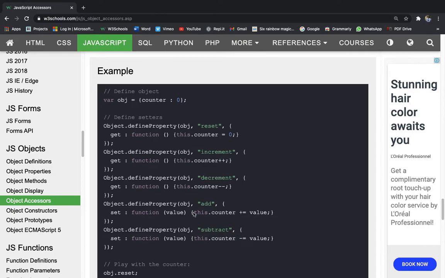Then we are creating increment. In that we are giving a getter, and in that we are doing this.counter++. So whenever we say obj.increment, it will increase the value of the counter. And now we are creating decrement. In that we are creating a getter that will decrement the value of the object's counter property.